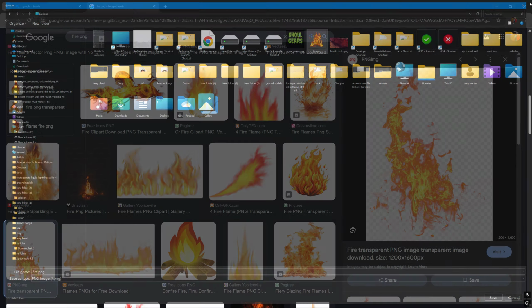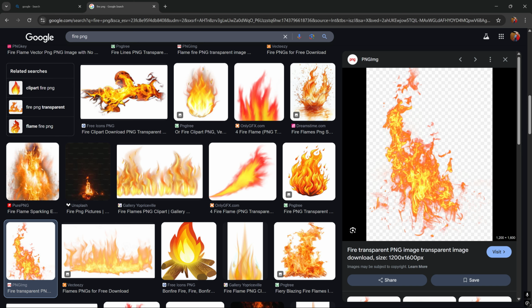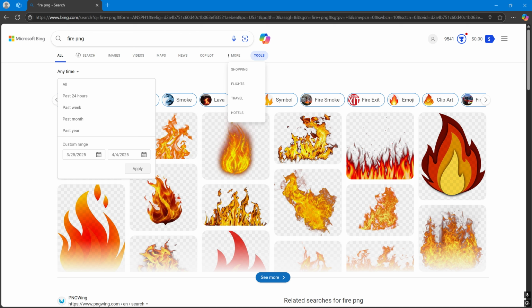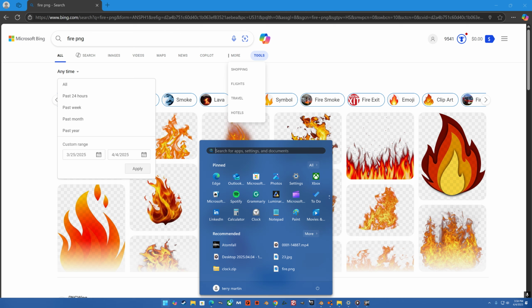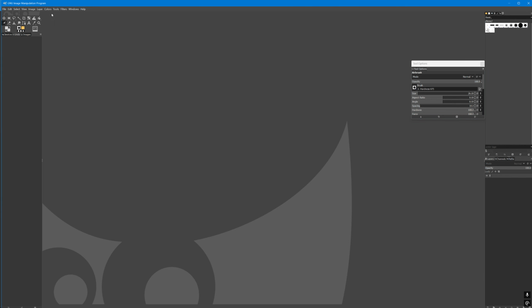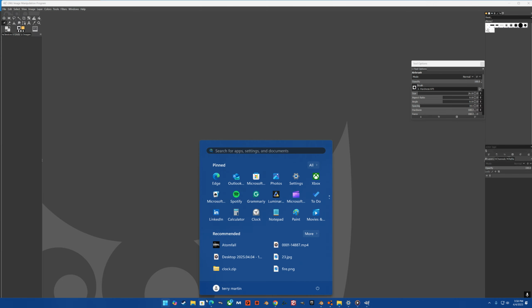I downloaded this fire image from Google. I searched "fire PNG" and told it to give me a large one so that it's got a decent resolution. Now what I need to do is load that into my photo editor so I can crop it correctly. This will be the image used for the fire effect, so we'll pull that into here.